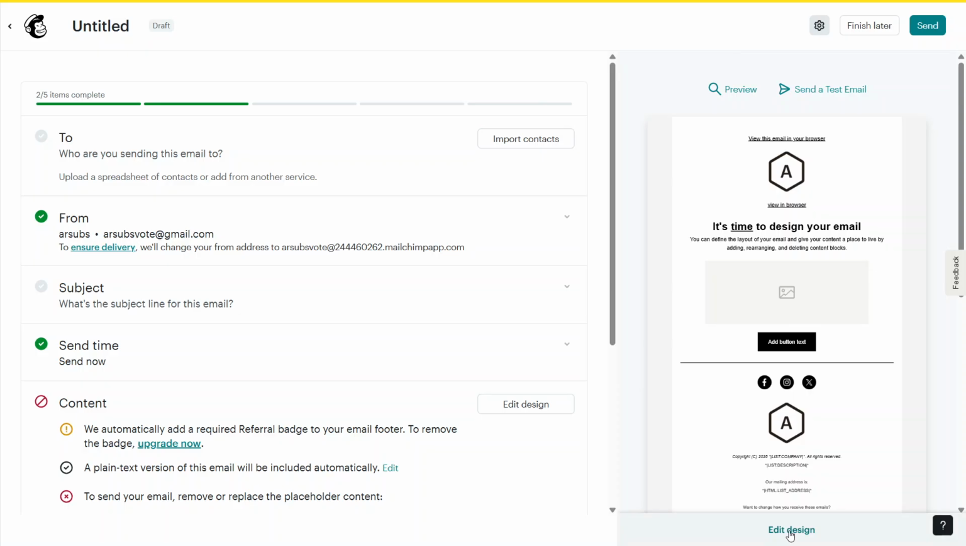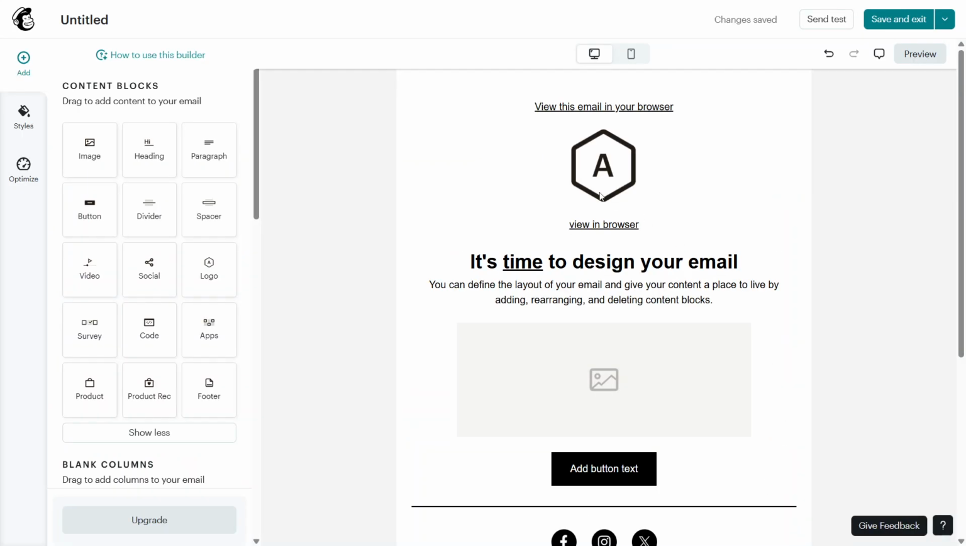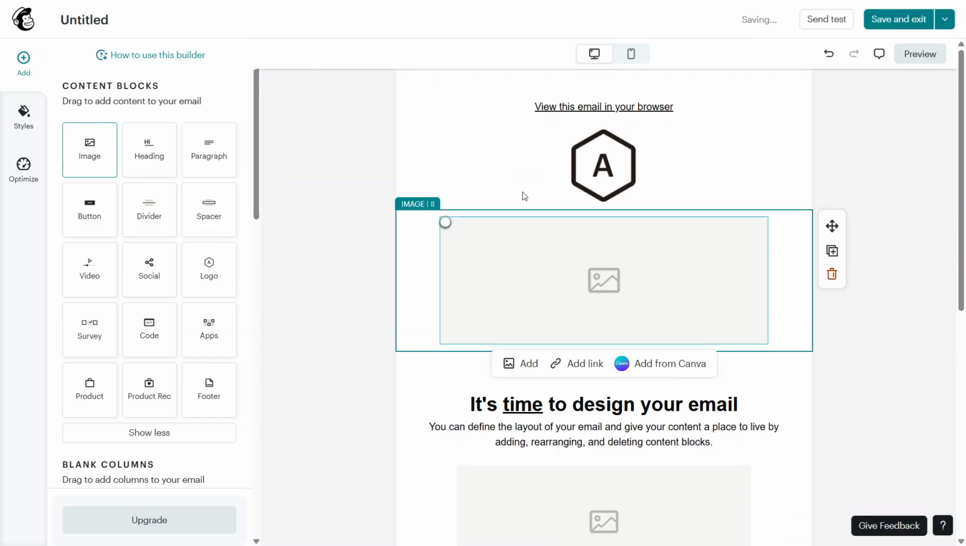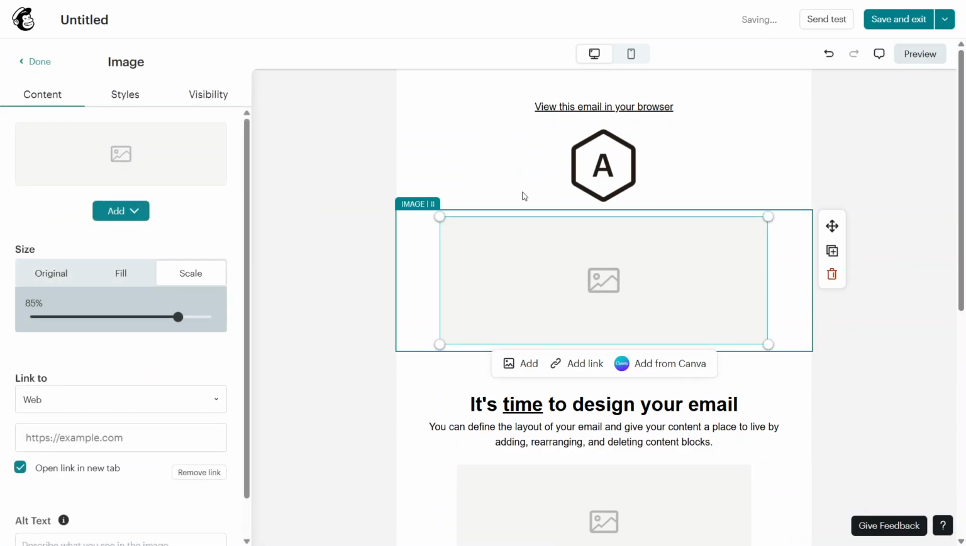Inside the editor, look again at the left-hand panel. You'll see different types of content blocks you can add. Find the image block, then click and drag it into your email layout. Drop it exactly where you want the image with text to appear in your email.